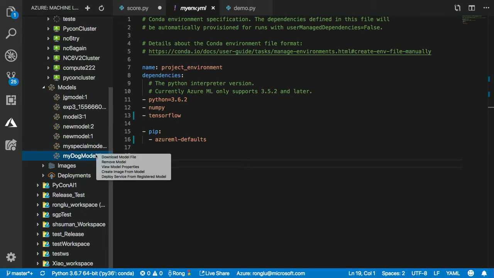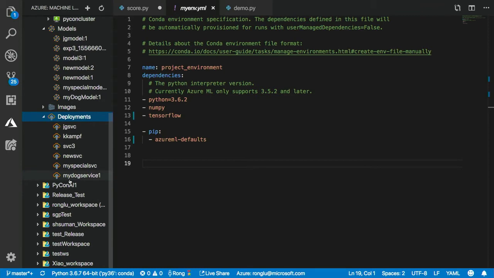This takes about 6-7 minutes to finish, because this is going to start up a container instance in Azure. It's going to pull in all the dependencies, get the model over, and get the service up and running. So that takes a few minutes, and I'm not going to do that just for time's sake. I'm going to show you a service that has been deployed earlier using the same model.